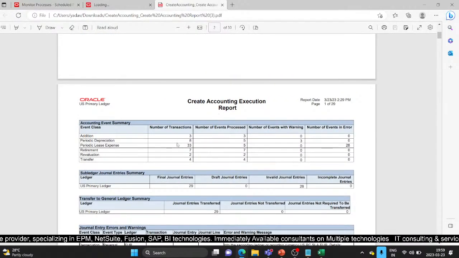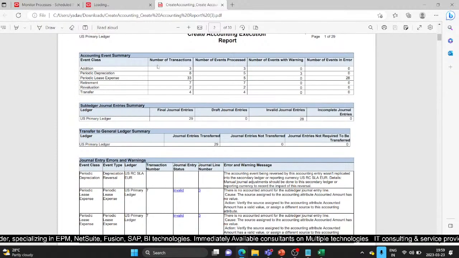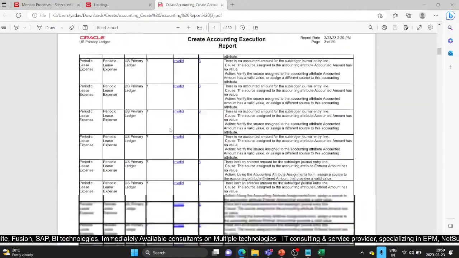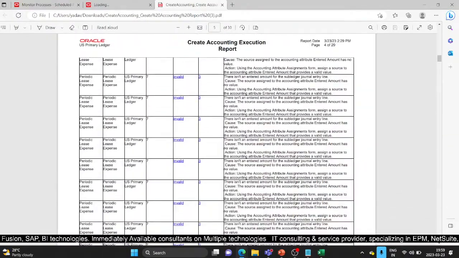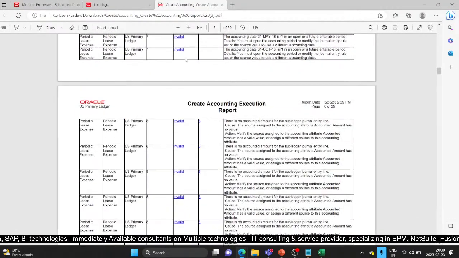So this is how the whole exception report looks like. So number of transaction process are additions are 3, periodic depreciation are 8, the lease expenses is 33, and that is only in the error stage. We are not concerned with the lease, so we'll not look into that. So this is how the exception report comes into place, and then we need to fix those issues.